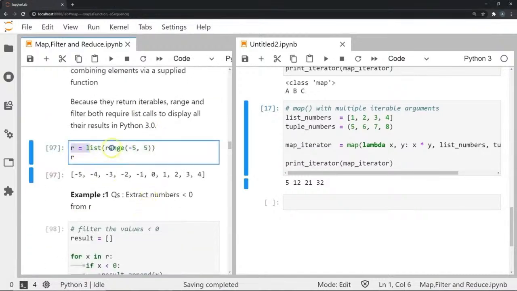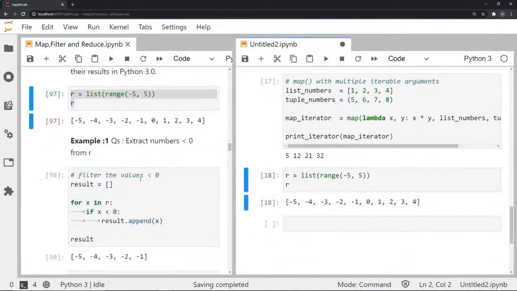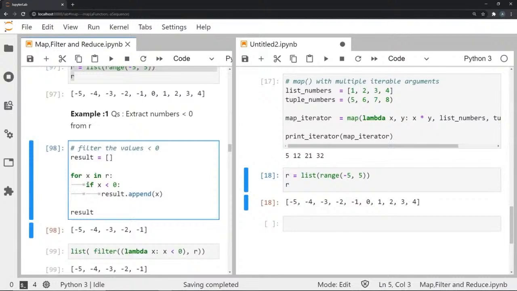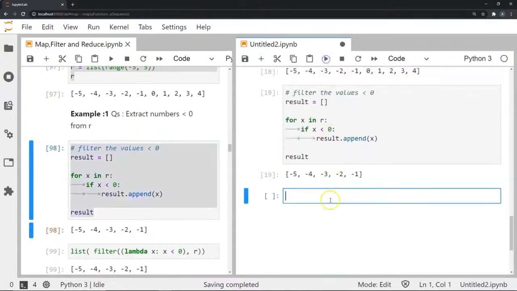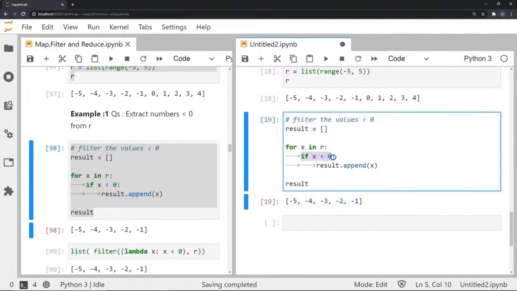We have this list R, which we've generated, which is basically numbers from -5 to 4. If I create this list here, you can see it will create a list of -5 to 4. Now, if I wanted to extract only the values that are less than 0, I can use a for loop and an if condition to check this, right? If I do this over here, you can see it returns a list called result, which contains only the values less than 0, which is checked through this condition.